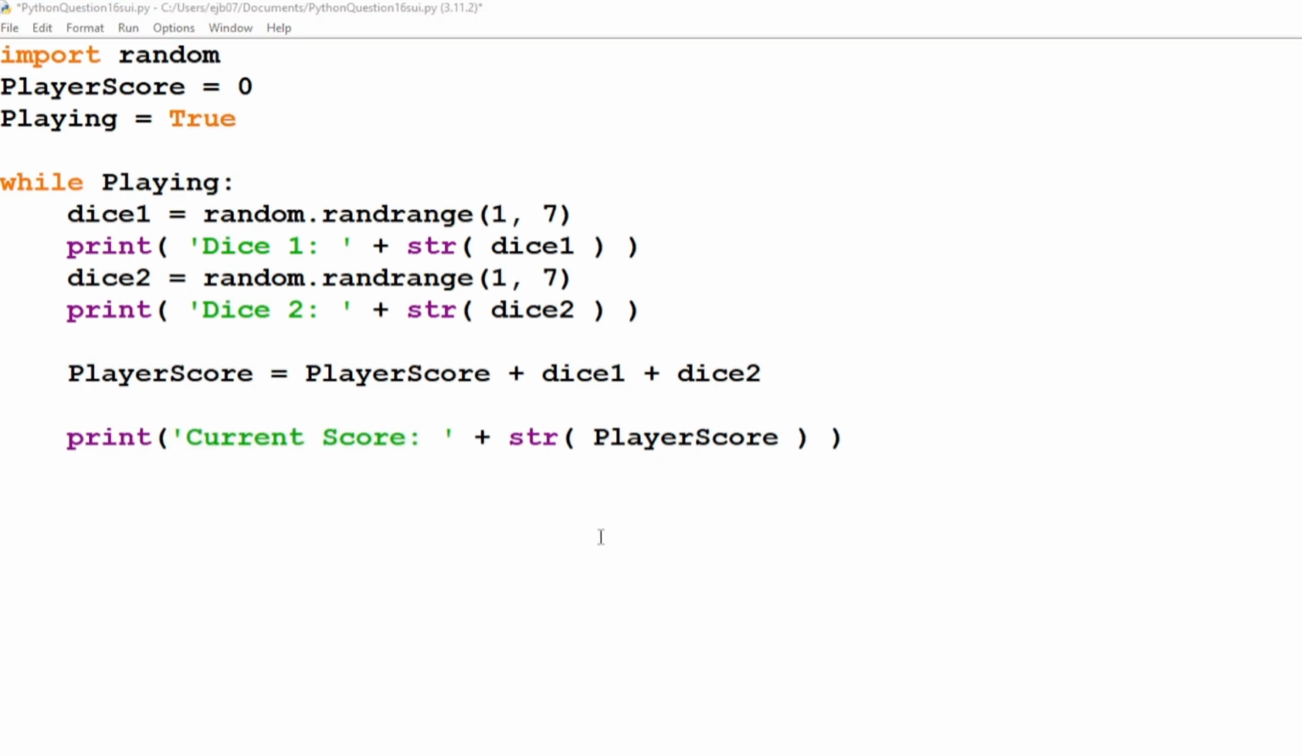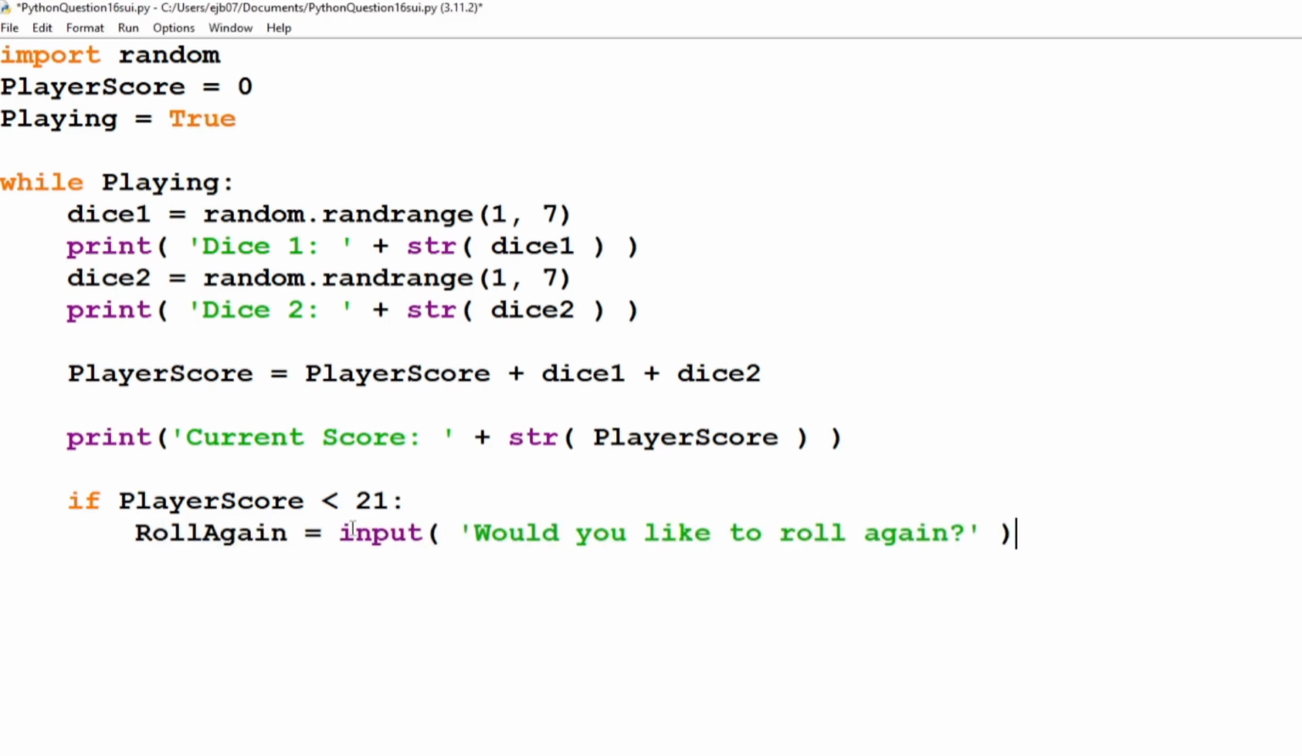We now need to check if the score is below 21. If so, we will ask the player if they would like to continue on with the game. We do that with another input with a simple question. We create a new variable here called roll again.